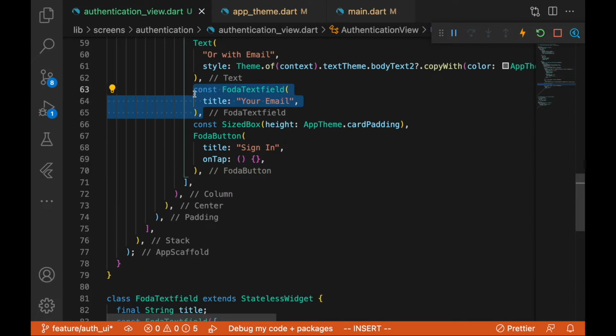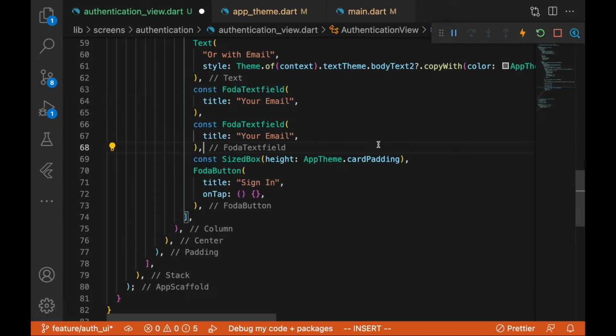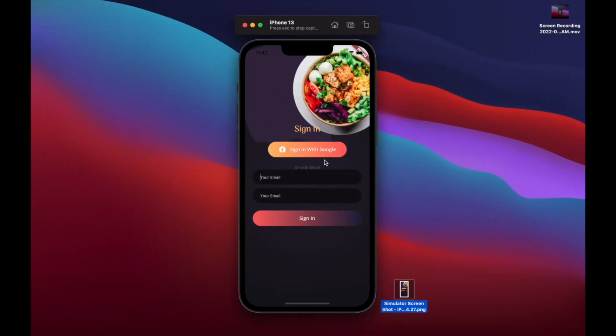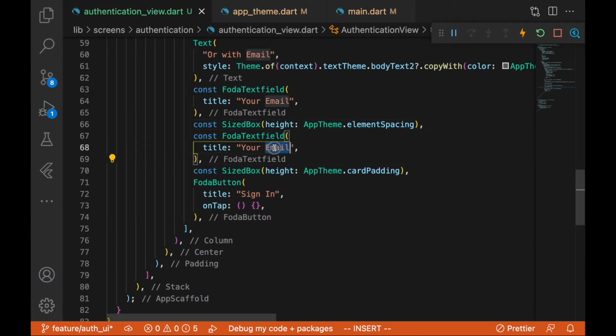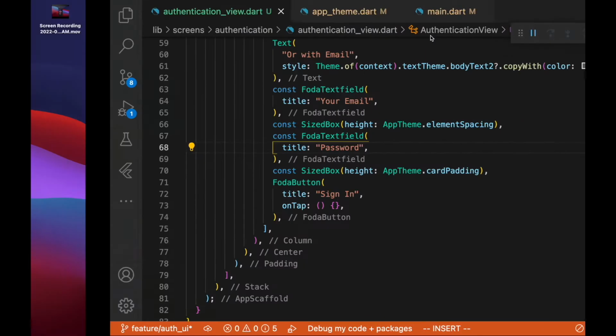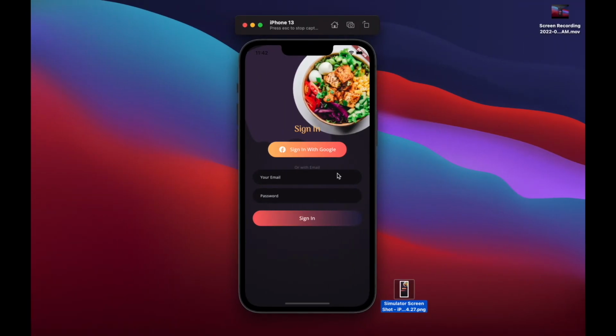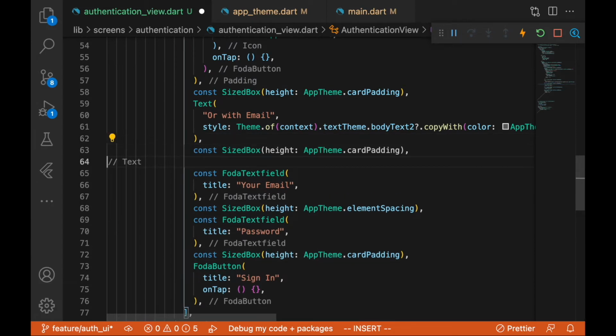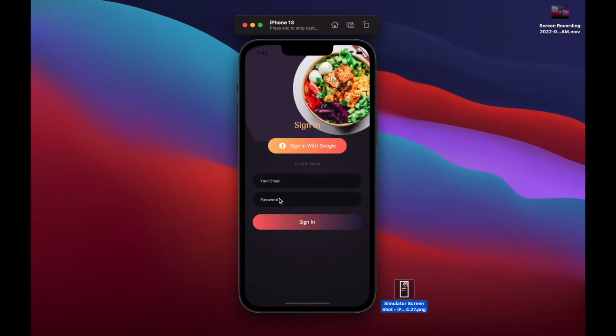We are going to change that, and we are going to use height here, and we are going to use element spacing. So we have gotten this. I think this is going to be your password, or we can just leave it as password. So I'm going to restart this, and you see that we are all having this in control. So we are going to have this card padding above us here, above this widget. And actually bring this down a little.